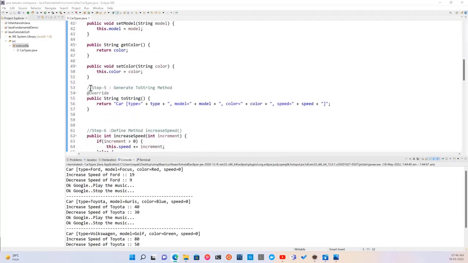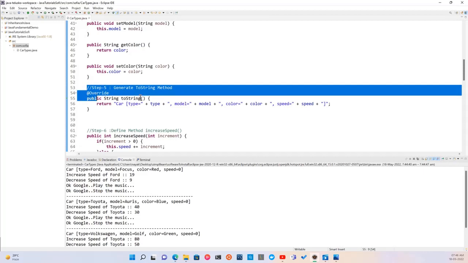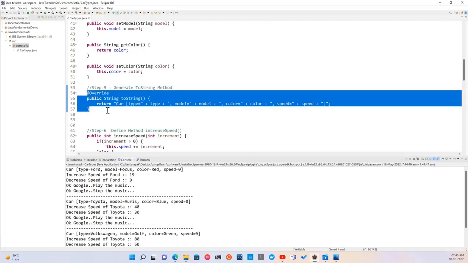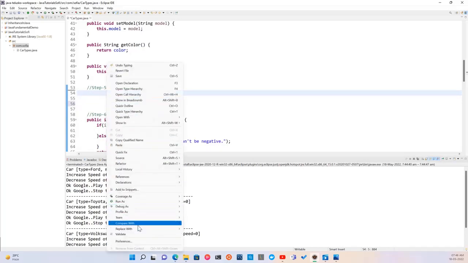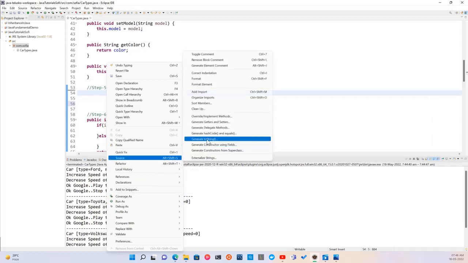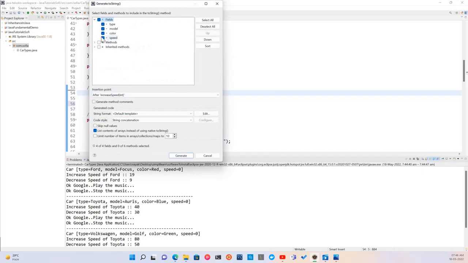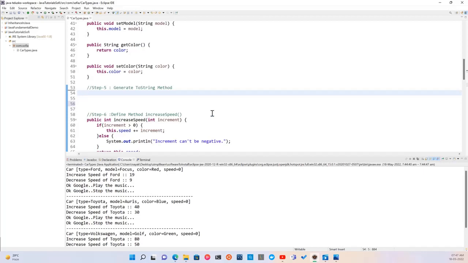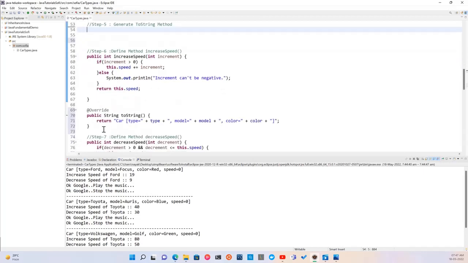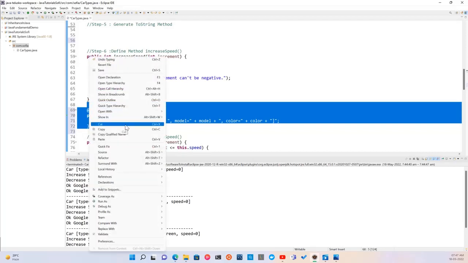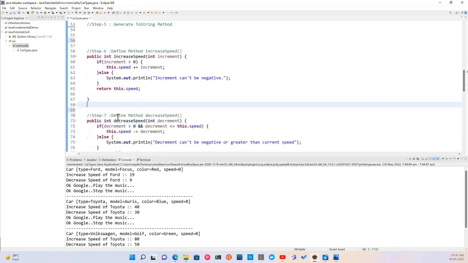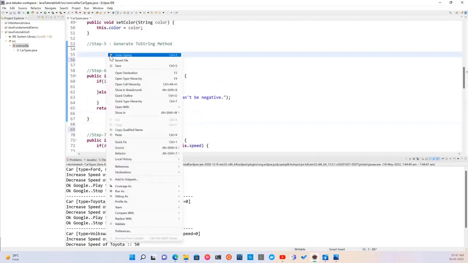Okay, let's change the toString method, remove it, and generate source, generate toString, no speed, generate. Yes, it is written here. Because I didn't set the value of the speed, got it, and let's paste it here in this section.